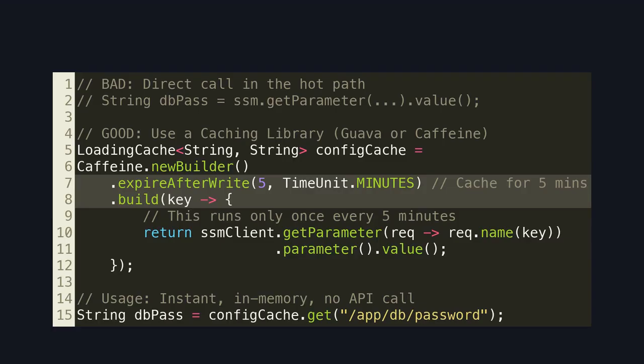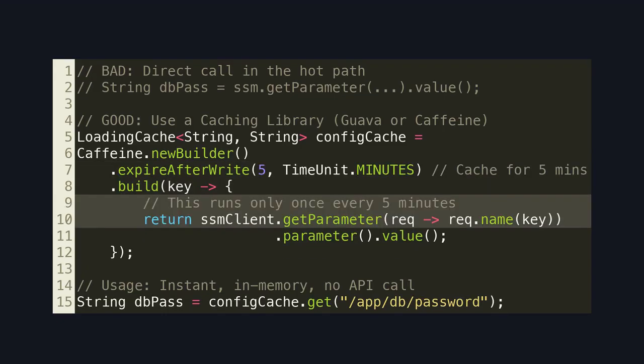The value is stored in the JVM memory for 5 minutes. Subsequent calls during that window are instant. This dramatically reduces API volume. Even if traffic spikes to 100,000 RPS, the SSM API only sees one request every 5 minutes. This eliminates throttling and removes network latency from the user login flow.